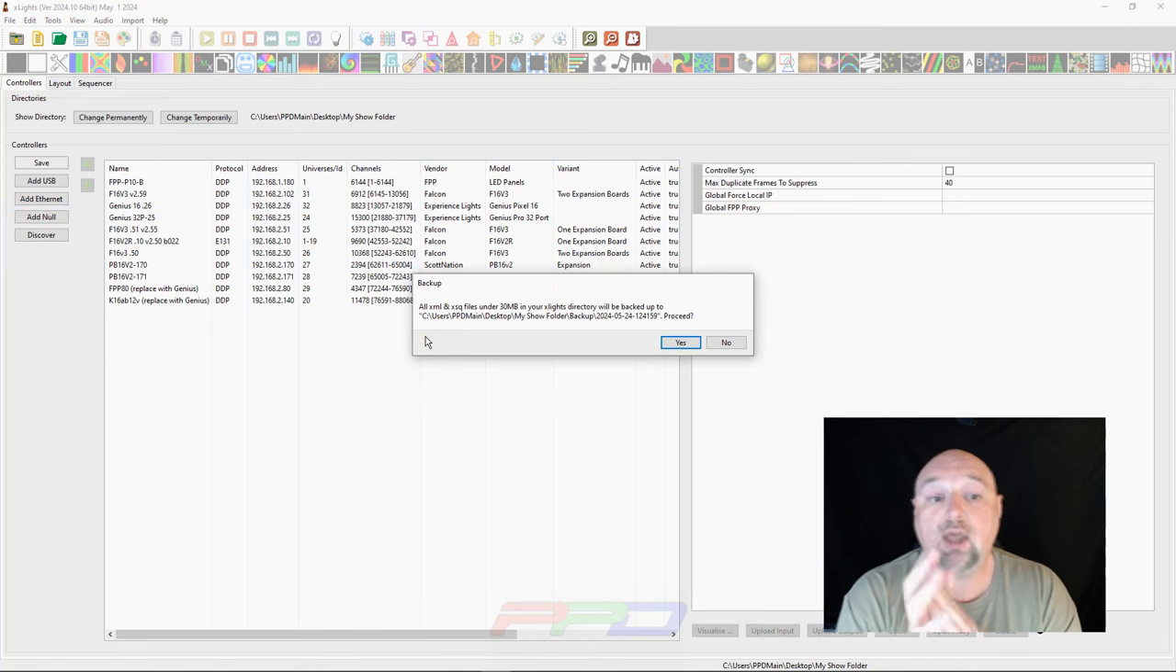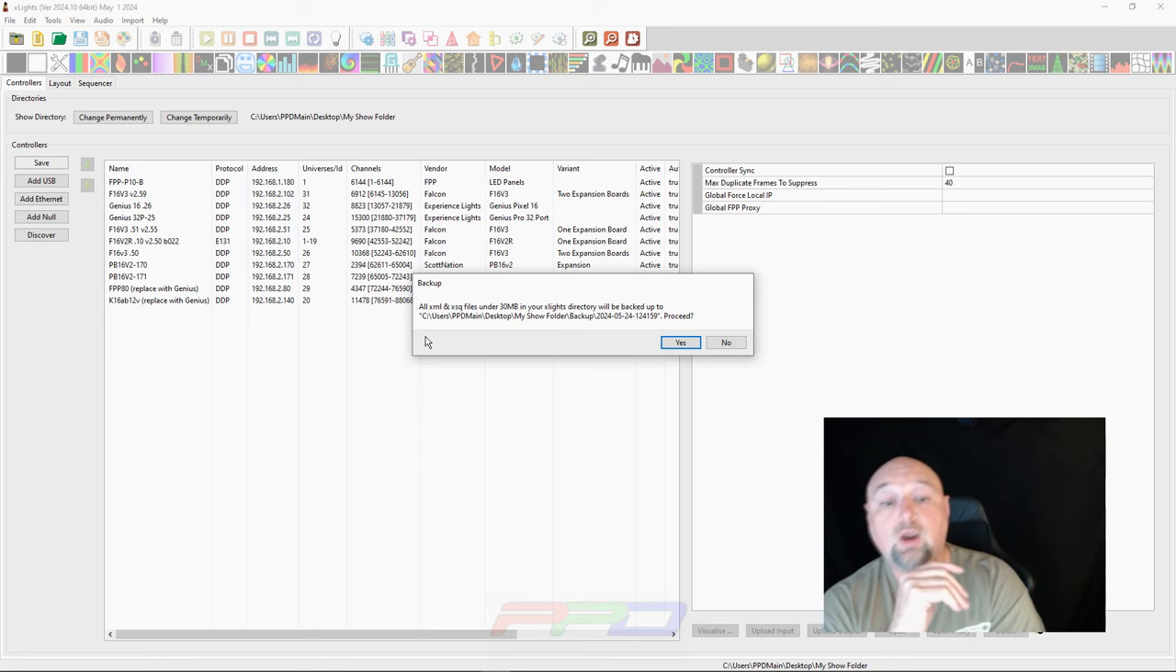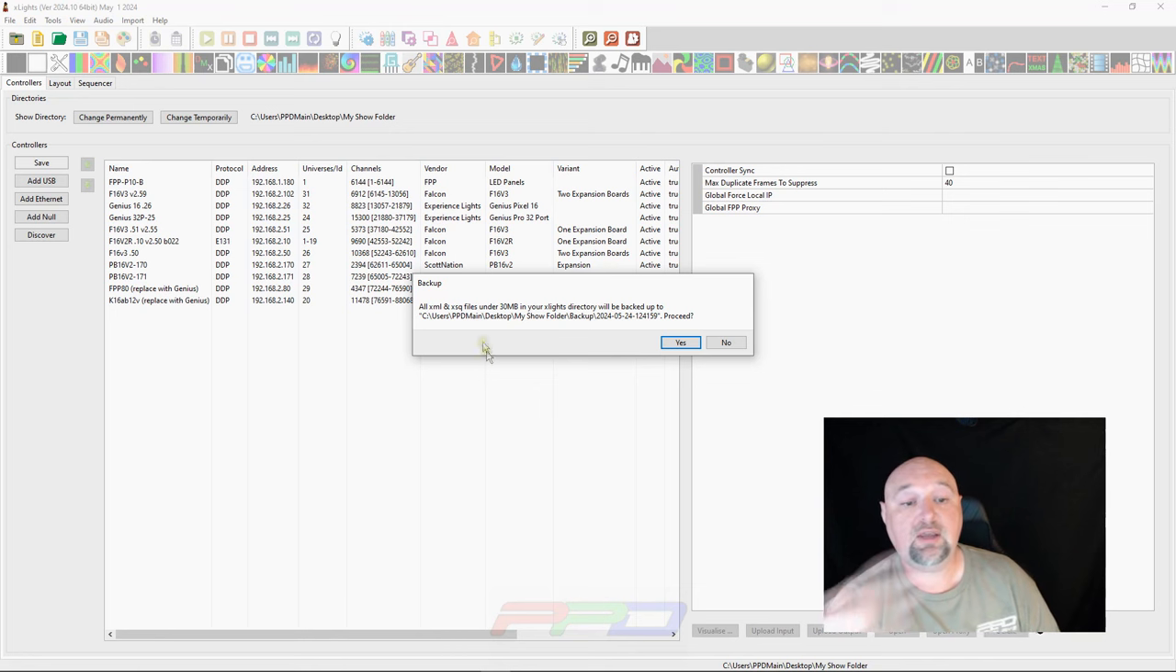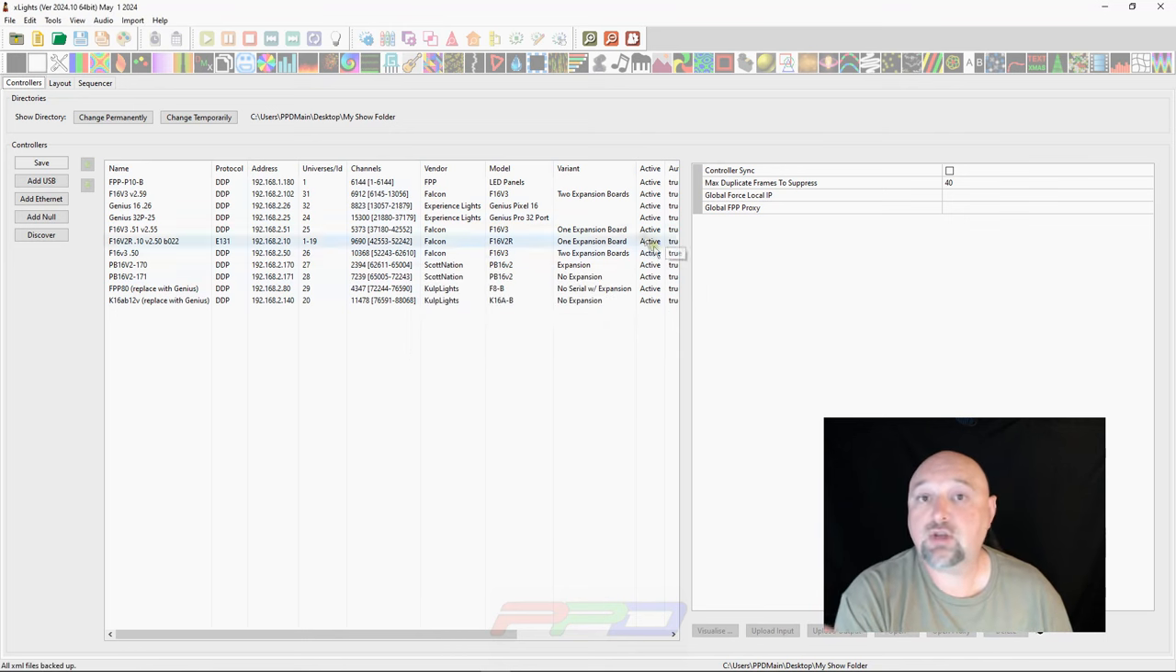It says all XML and XSQ files under 30 megabytes in your xLights directory will be backed up, and it will tell you where it's going to back it up. So here it shows that I'm on my desktop. I'm putting it in my show folder into the backup directory. I'll go ahead and proceed. And there's our first backup.